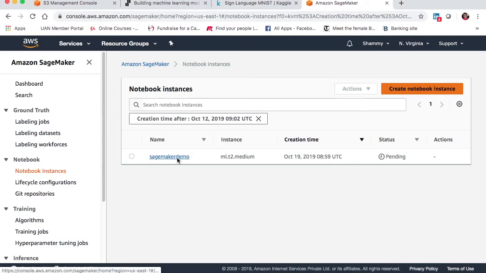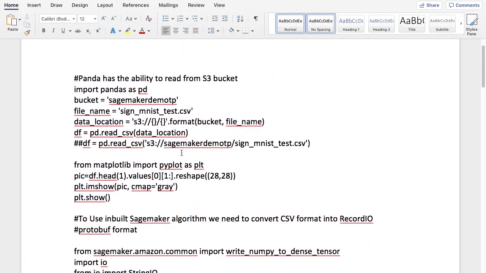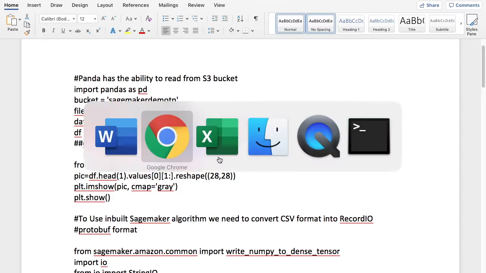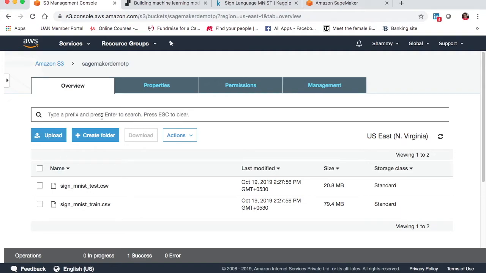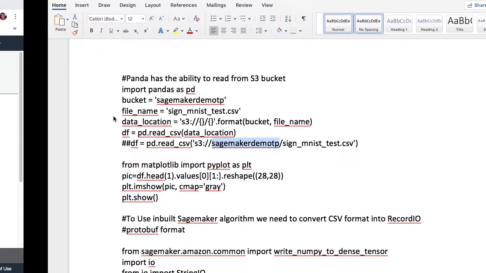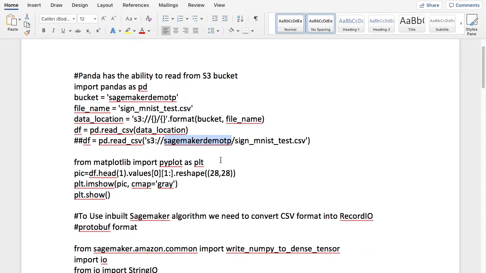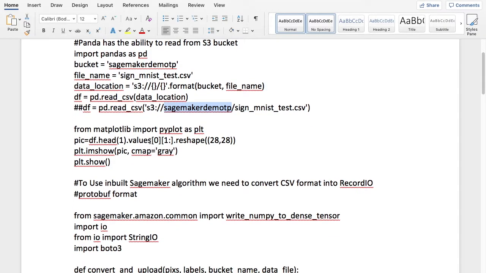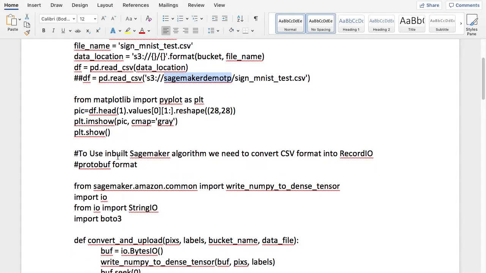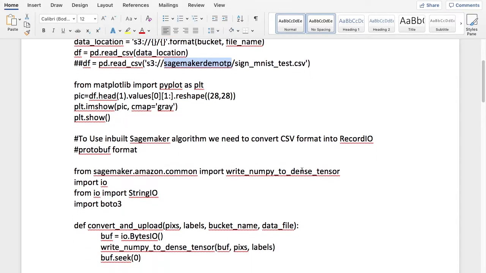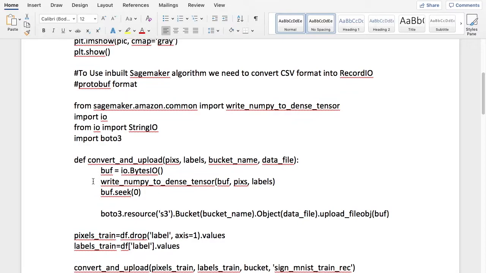It is still pending. Okay, then once you use the Pandas utility to read the data from the, I think this is the same name we gave. Let me check it up. This is the same SageMaker demo TP. Yep. So it will read the input file from the S3 bucket, that is where you have stored it. Then it will convert the CSV into a RecordIO format. So it is all done.